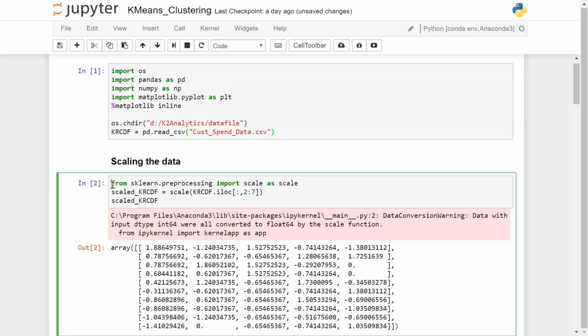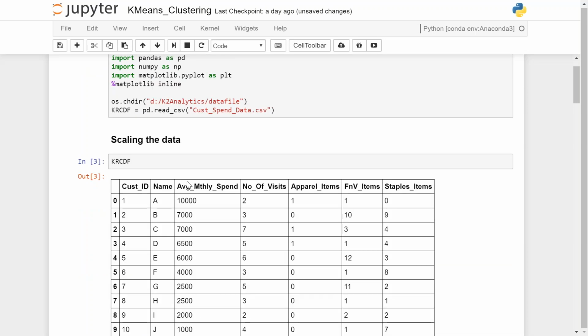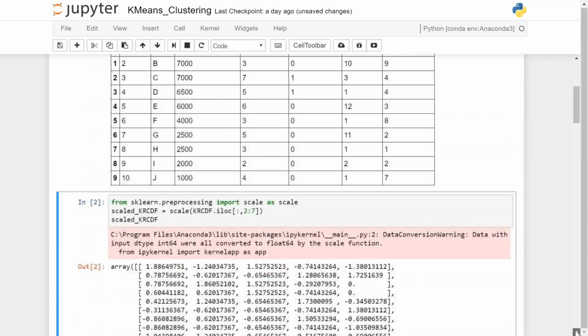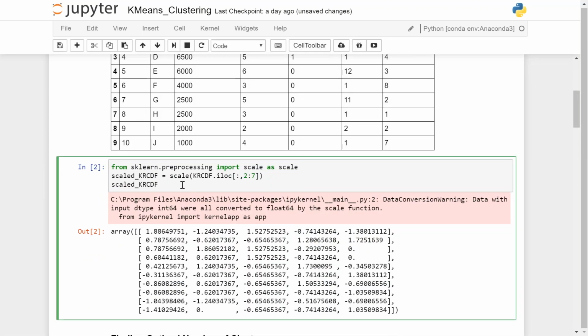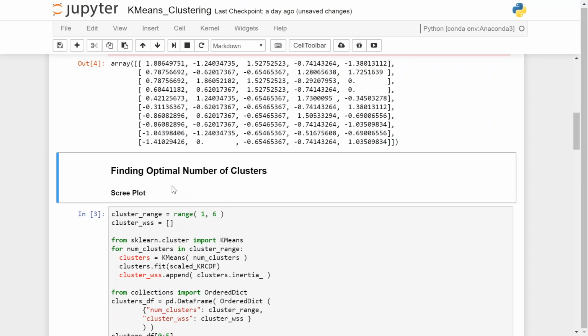And just to showcase what data we had, I'll quickly run the data, what we are actually scaling. So this is the data. These are 10 records on which we are running the clustering, the same data on which we, in our earlier session, have done hierarchical clustering. So I have scaled that. My objective is to find the optimal number of clusters. To find the optimal number of clusters, I'll use a Scree Plot.